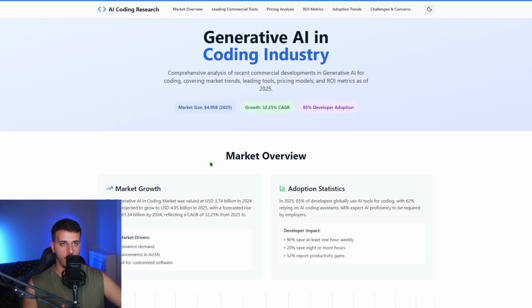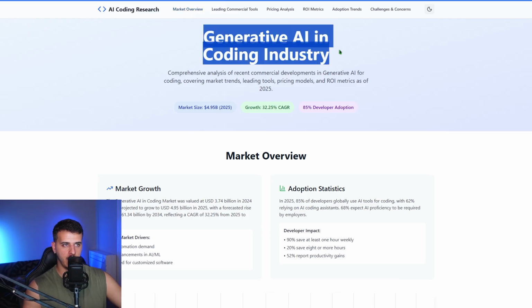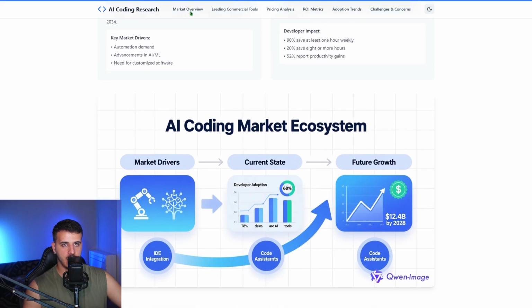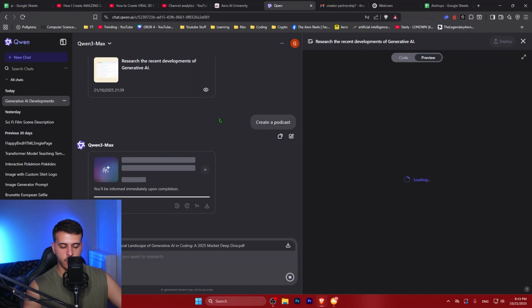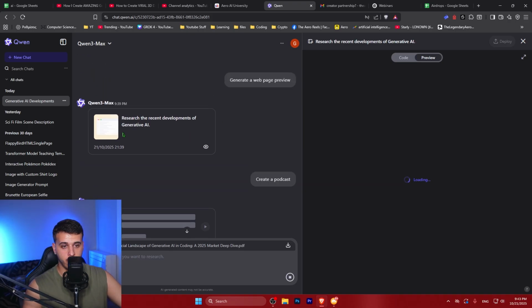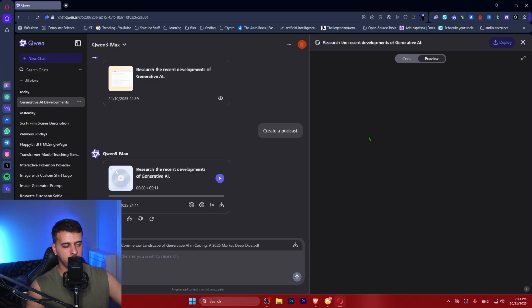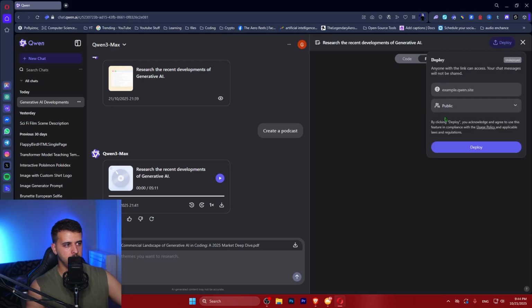So this is how the website looks. It's loaded and we can see generative AI in coding industry. This is a really nice looking website. We can see all of the details here. And of course the website is not working perfectly. I think this is due to me being on Brave browser, which is not very well used with Qwen. Okay, so we're going to see it in a preview here. The website is not working perfectly. I think they have done some kind of mistake with the engineering inside of it, but we can click the deploy button to deploy the website.